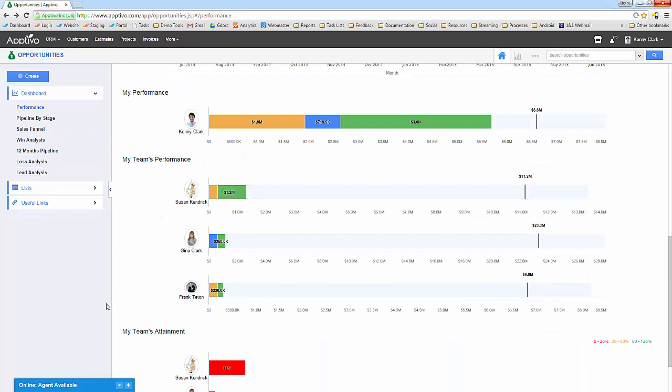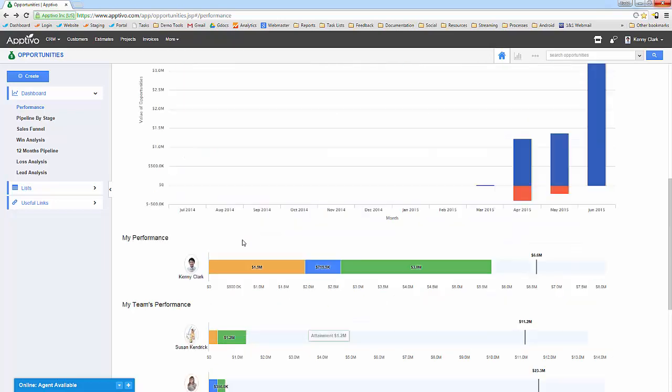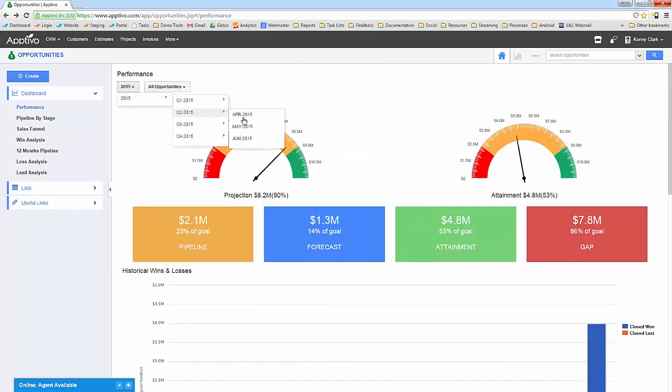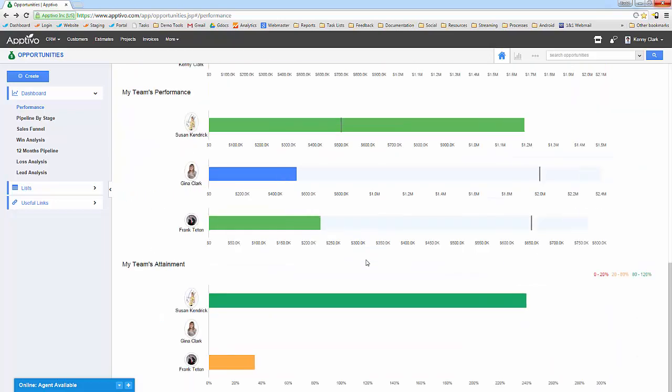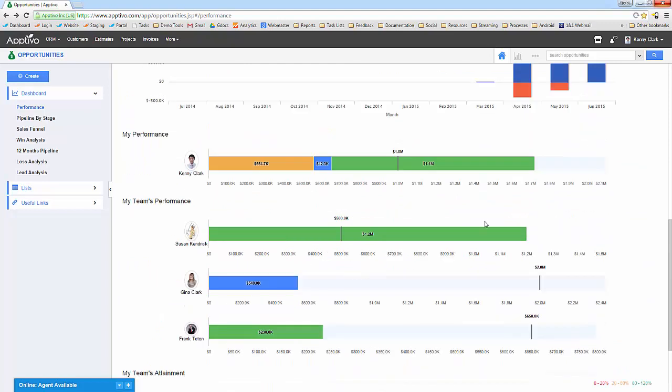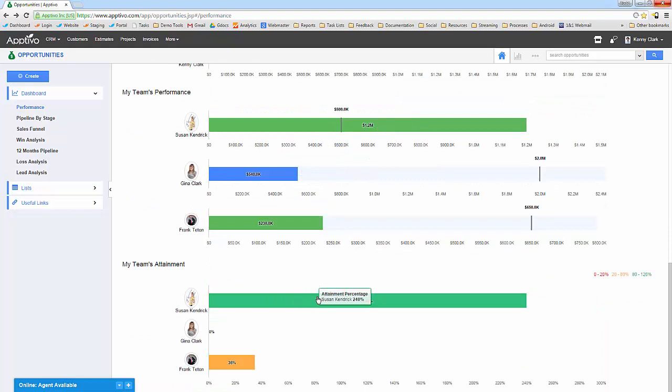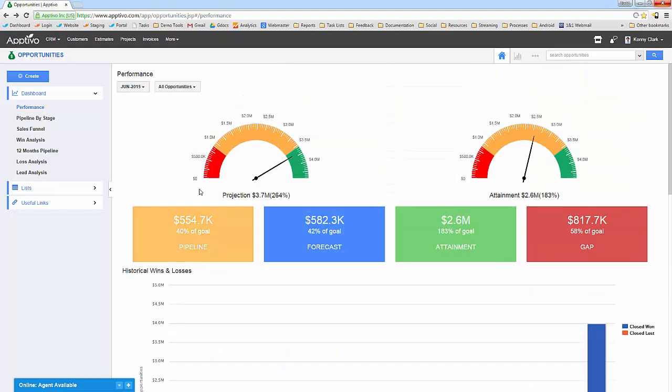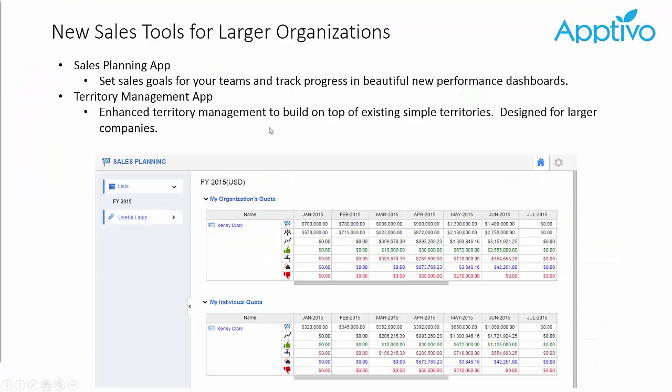Then down here, you get some insights into your team. So yeah, when I'm looking at the 2015 level, everybody is pretty darn short on their goals, but if we go step in and just filter down to June, everybody's looking quite a bit better. You know, Kenny here is slaying it. Same thing with Susan. And then once again, I could click on these and go view the relevant data. So I can see exactly what Frank has actually closed so far. Okay, so that's the new sales planning application.